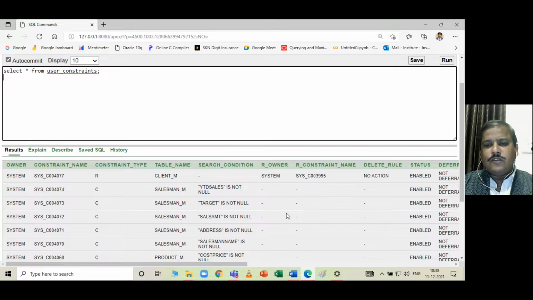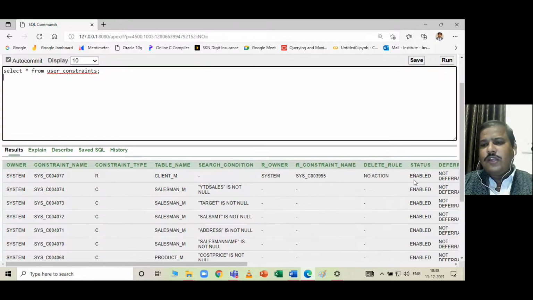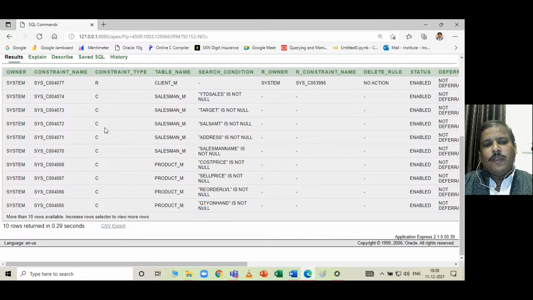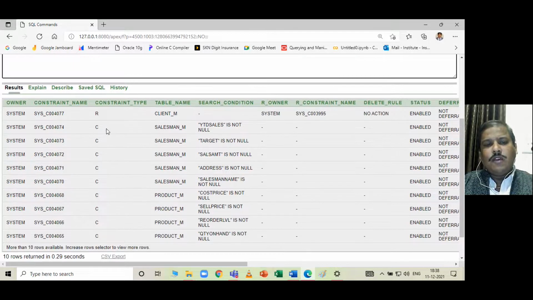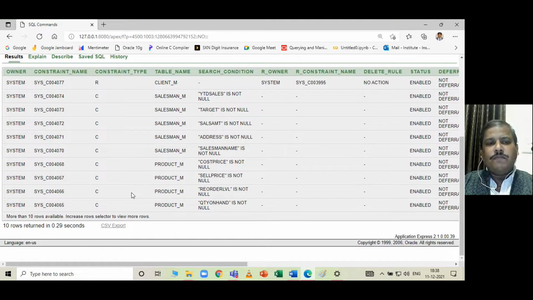This is constraints. Okay. So now these constraints you can see, and you can also drop constraints if you want to. This is enabled, right? So you can take these constraints and you can drop them also, right? This is called referential integrity, reference C, right? So all types of constraints you will have here.